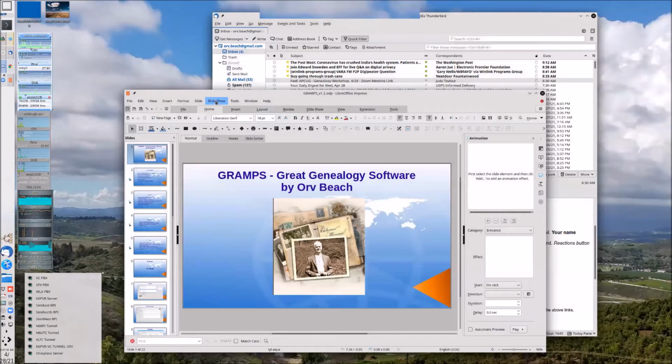Okay, how's my audio, John? Good. Very good. Let me share my screen here. Which screen is it? I always struggle with this. I've got too many screens. Can you see my screen, John? Yep, see Gramps.